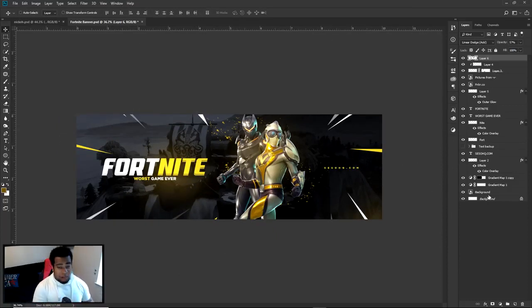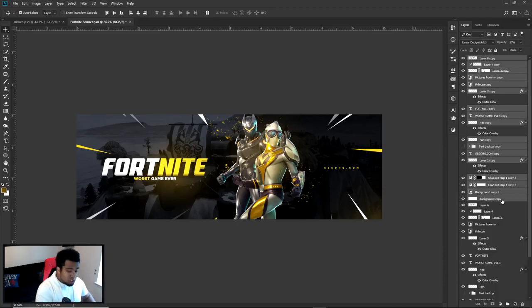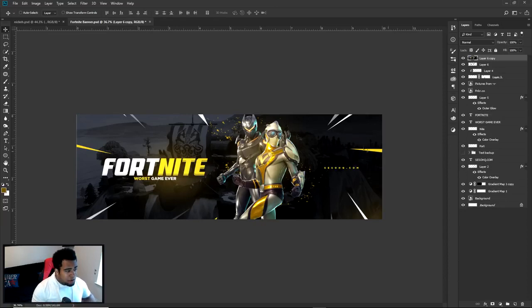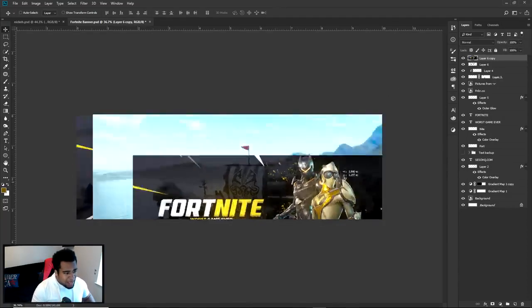Lastly, you're going to simply hold shift and click on the first layer, then hold shift and click on the last layer. Control J is going to give you the option to duplicate everything. Control E will be the option to merge everything together. So what's going to happen here is you have in one layer everything you just did.